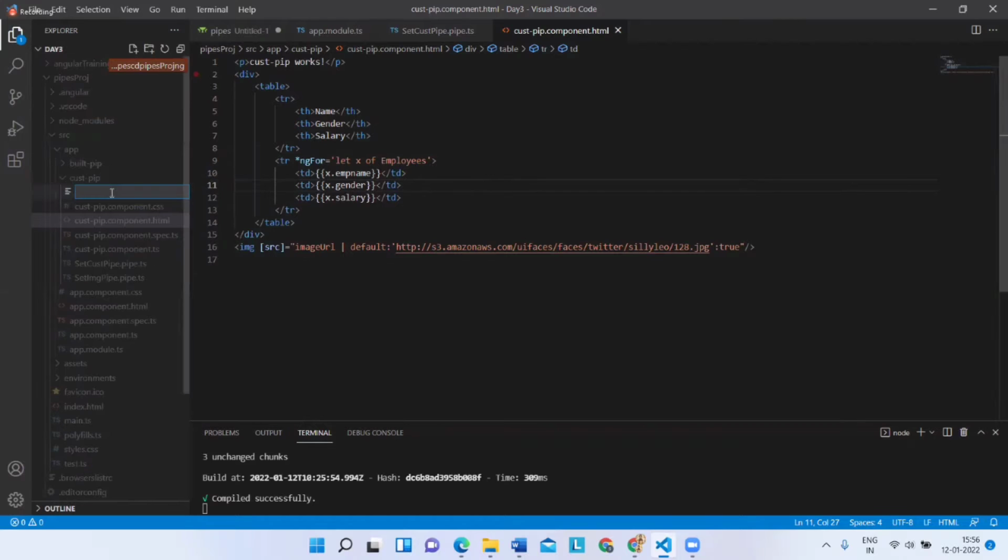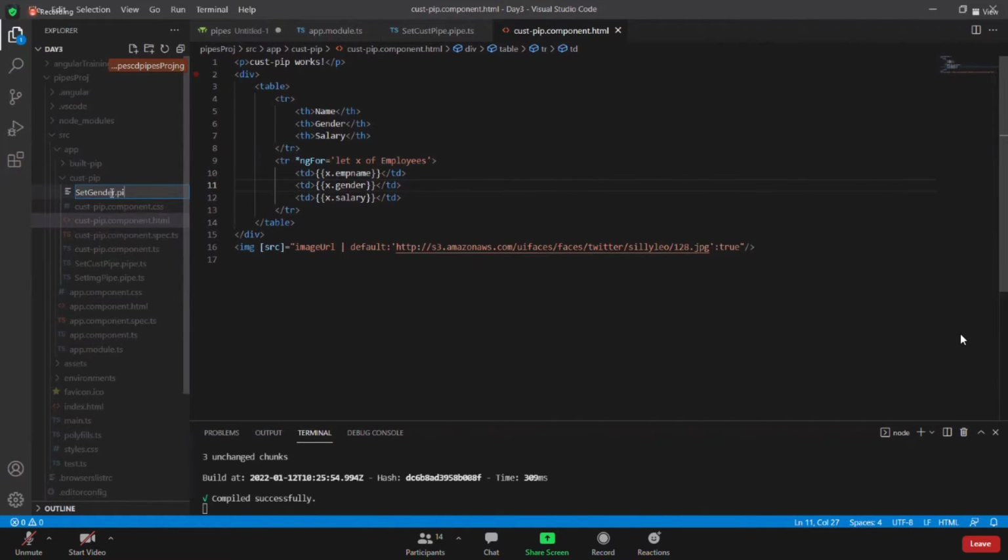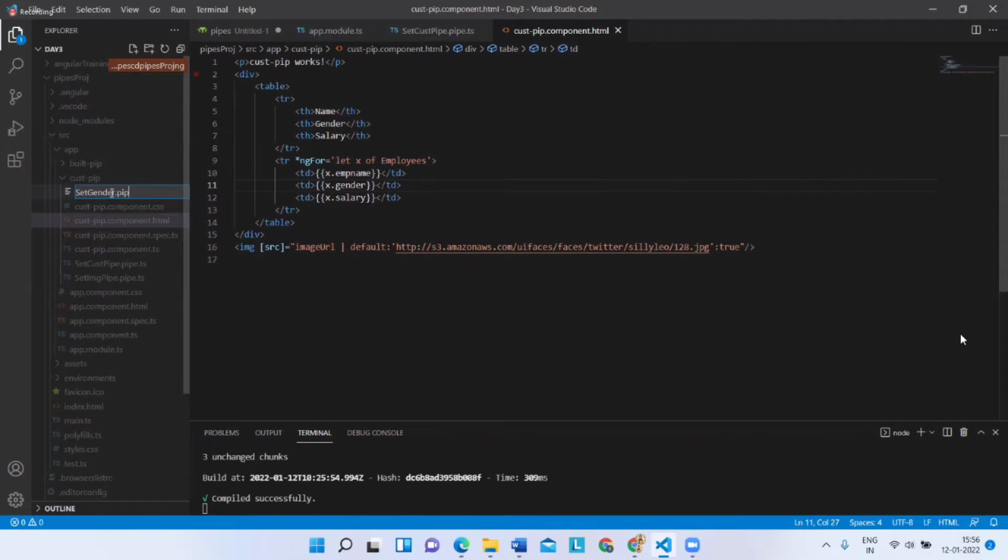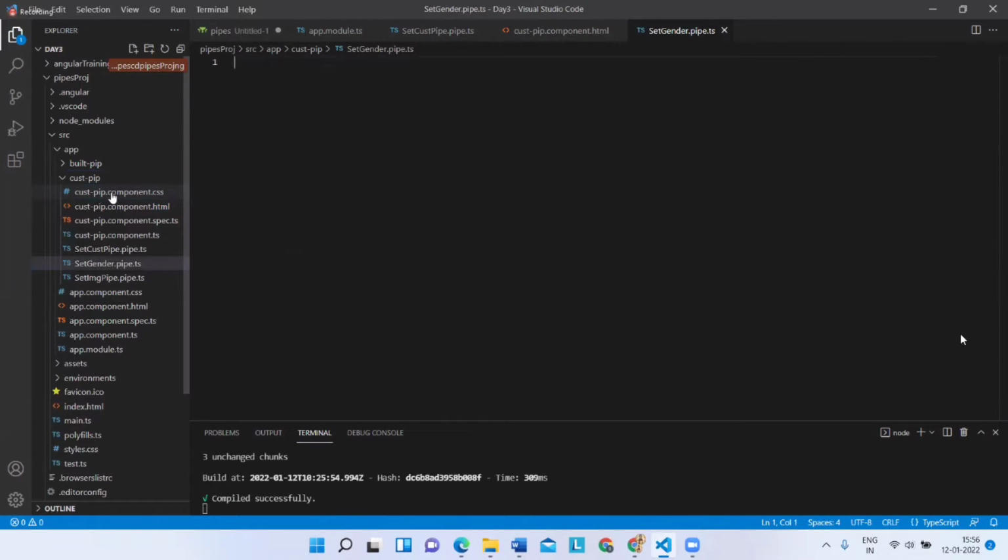So here, I will just create a new file, set-gender.pipe.ts. So I just created one set-gender.pipe.ts. This is the file I have created here, and now you can see this particular file here.